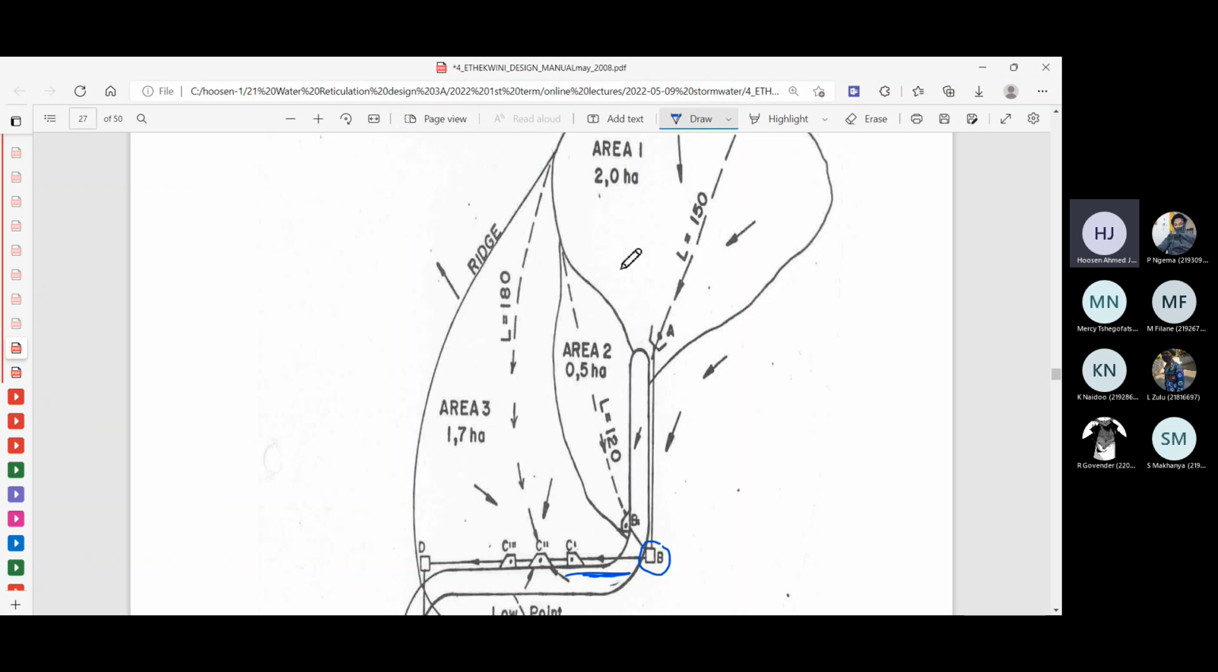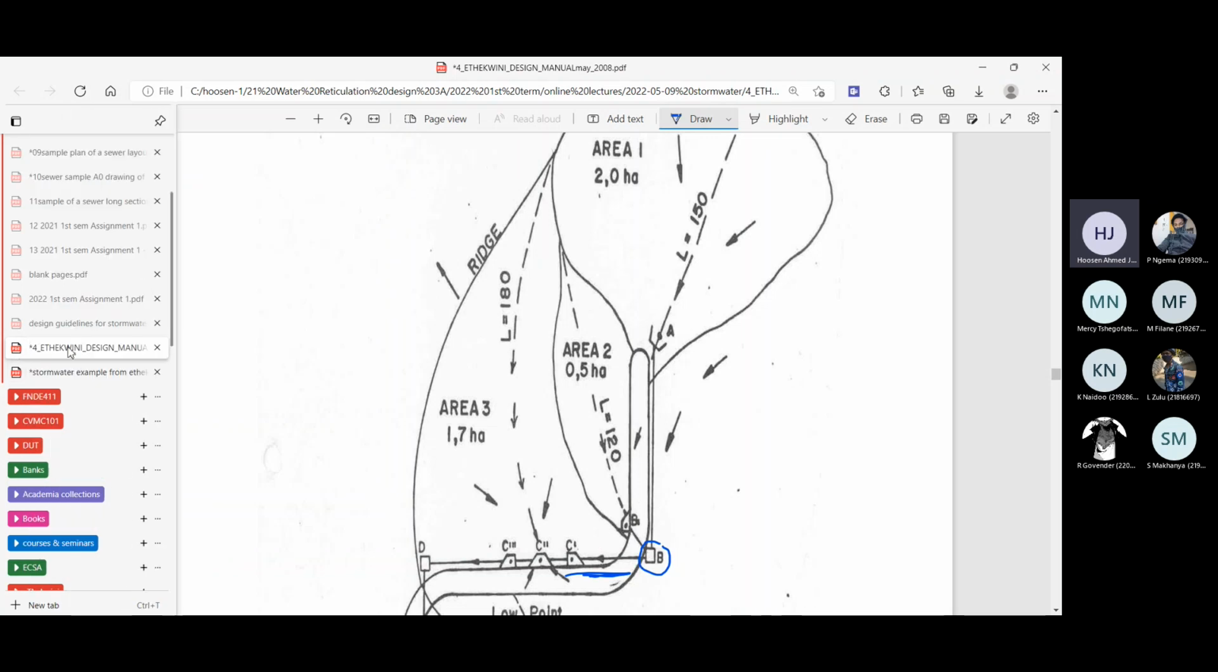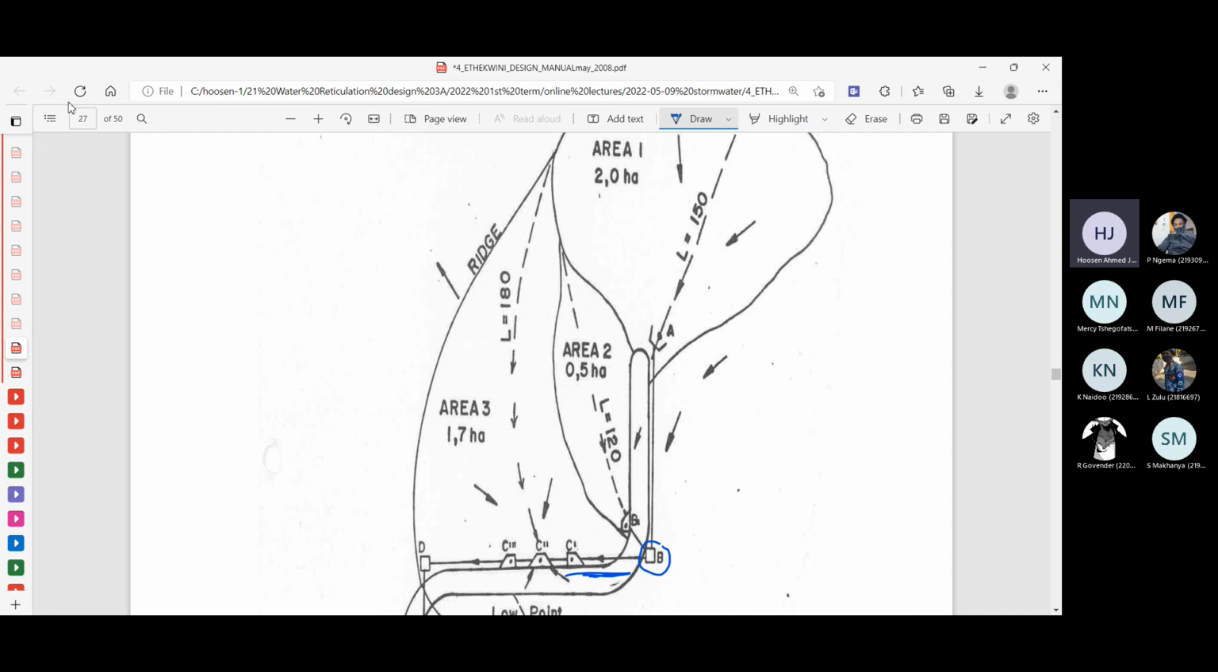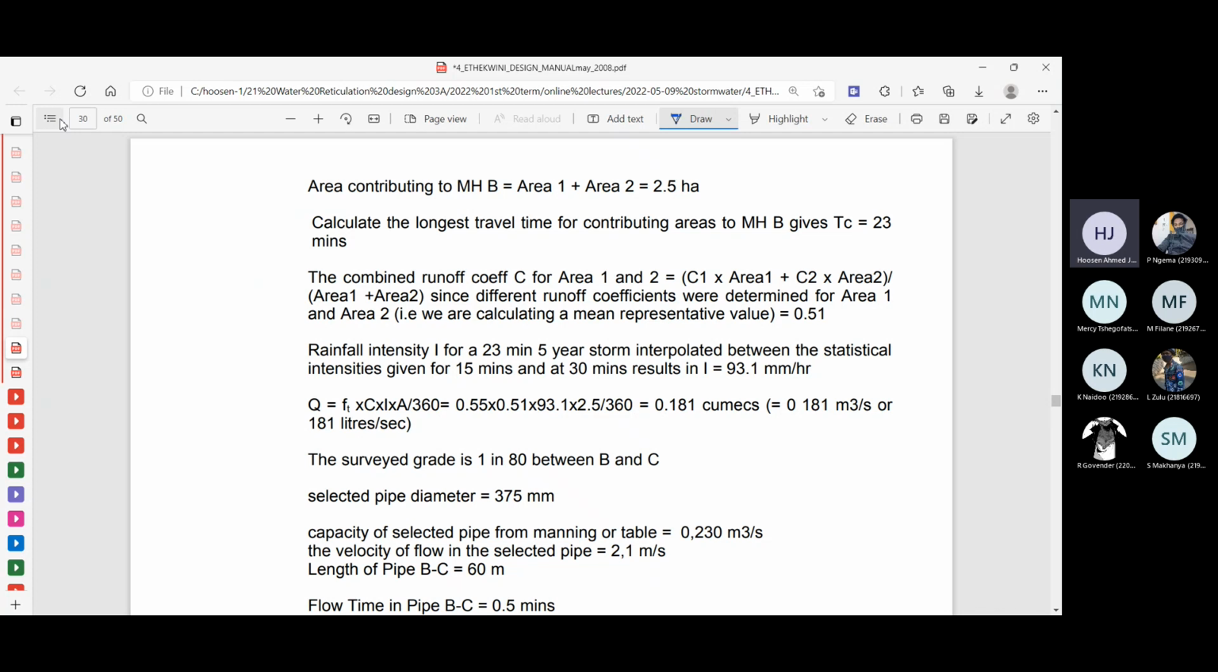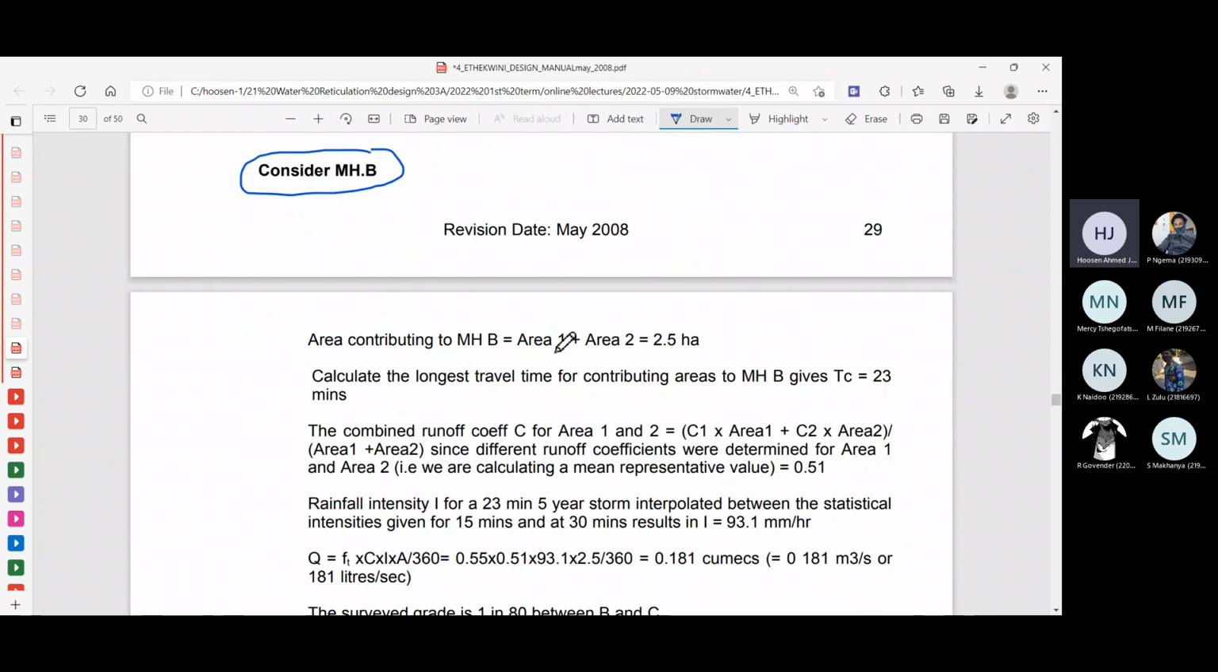Now it's the first time that you're handling such a case. There's nothing difficult to it, I'll just explain it to you. There are just a few adjustments you have to make to the calculation. So for manhole B, we now have area 1 and area 2 contributing. In our rational formula, the total area will be the sum of the areas for area 1 and area 2. That will be the change from the previous.